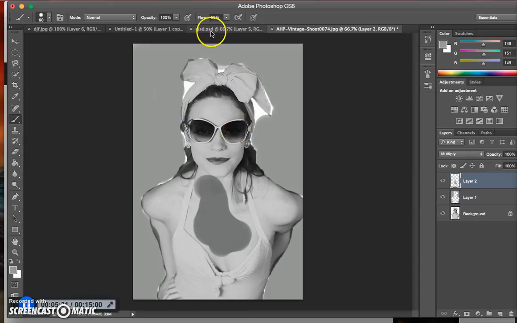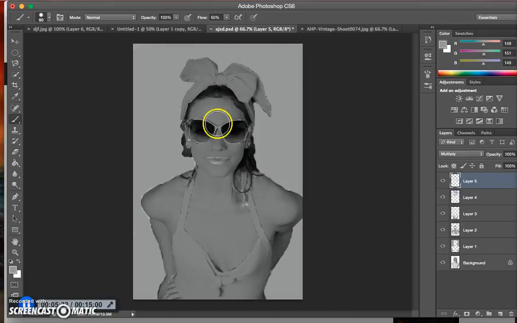But for time's sake, I did already go ahead and color everything in. I can show you one more layer because I've not yet done the lips. But so we go in.